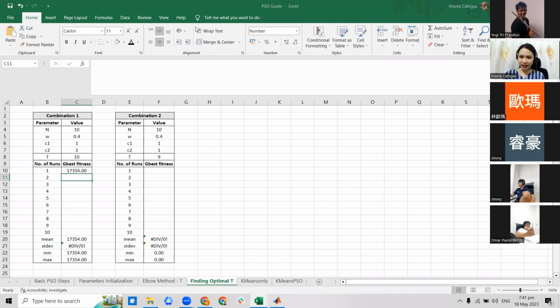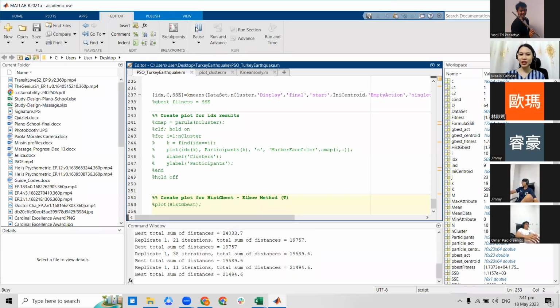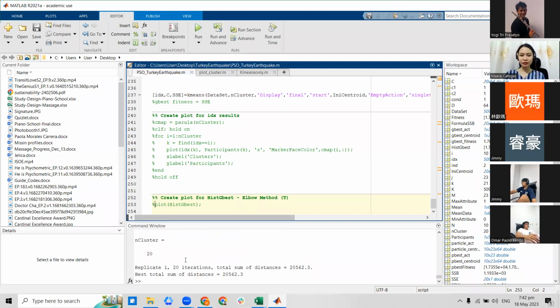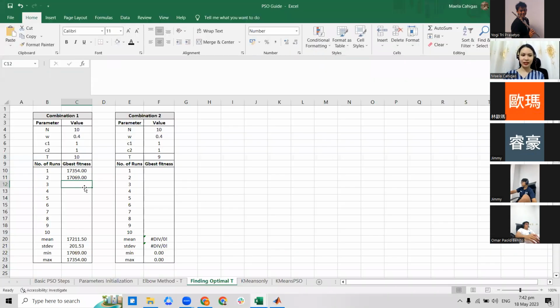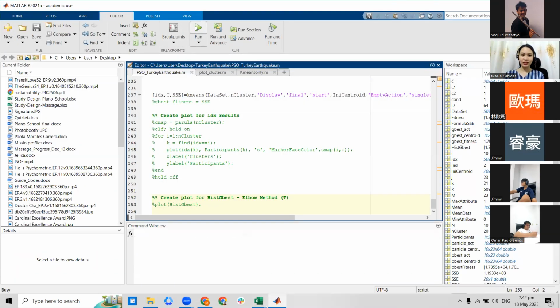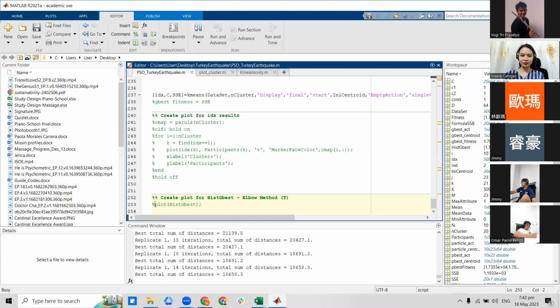Next, run it again. Run it again without changing your parameters, because you just have to find your overall mean using 10 runs. And then again, copy your GBest fitness. Copy it again. So run it again.